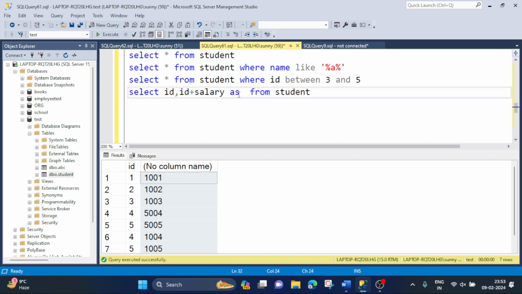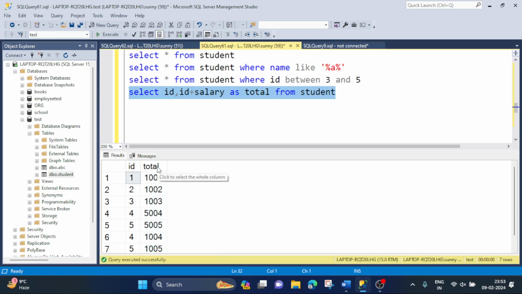We can give as total. So as is the keyword, we can use as total. When we execute this again, you will see the column header now will be total for this column, which was not existing in the table. This is how the alias works. In a similar way, you can do the same for other columns which you are creating from the query. You can use the as keyword and then give some meaningful name to that column header.